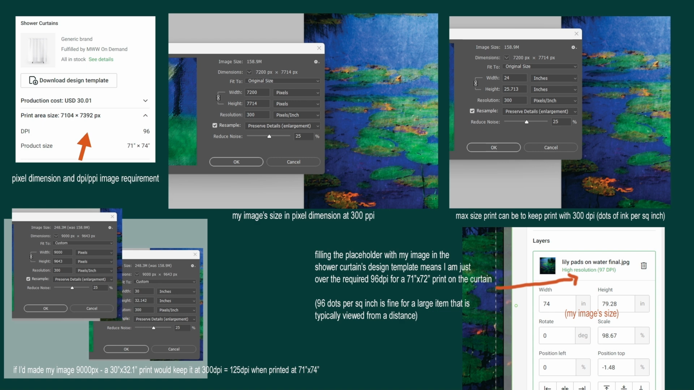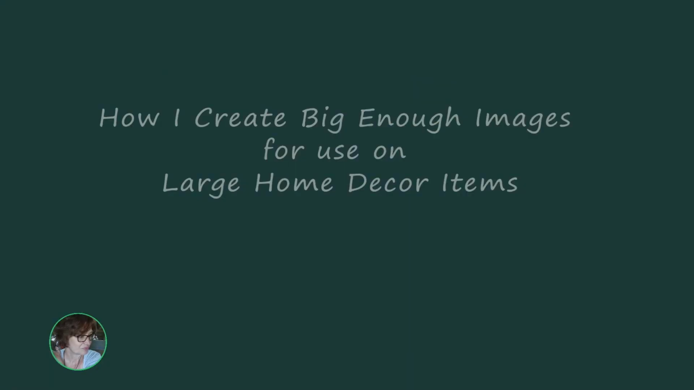And now we'll move on to the actual showing of how I edit a chosen photograph to make it a piece of printable artwork. Hi everybody, I'm back. So this is how I create a large enough image for print on large home decor items.